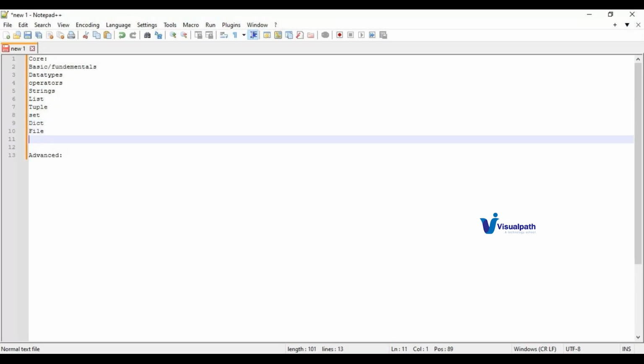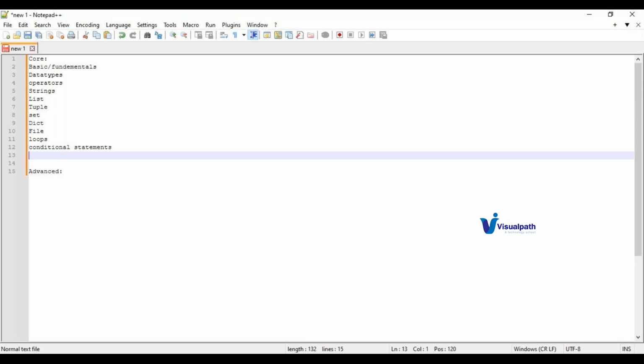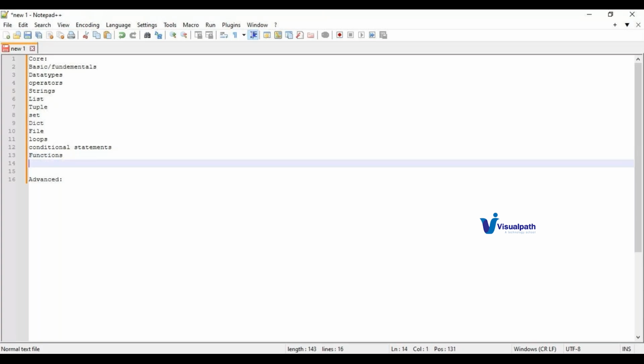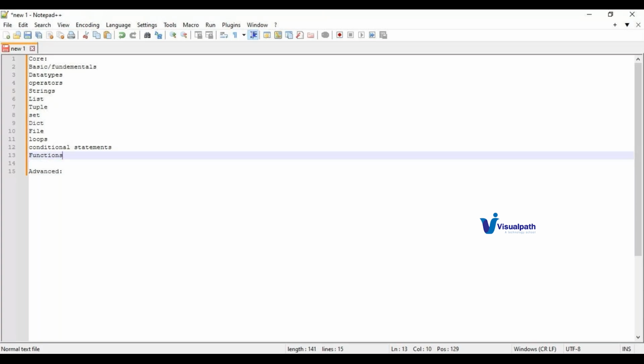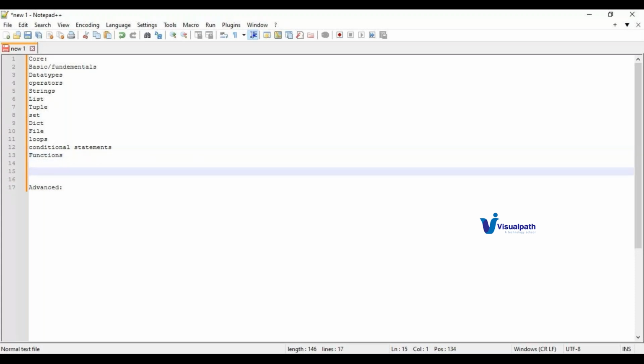file handling, loops, conditional statements, and functions. In functions we discuss inbuilt functions and user defined functions. Okay, anything I'm missing here? And some inbuilt Python modules.